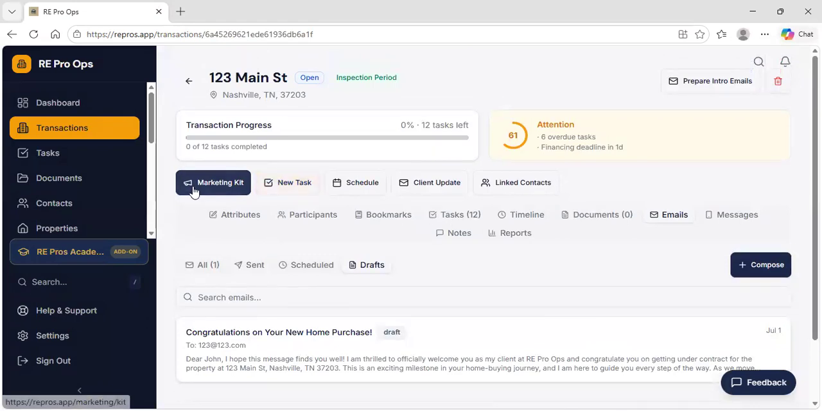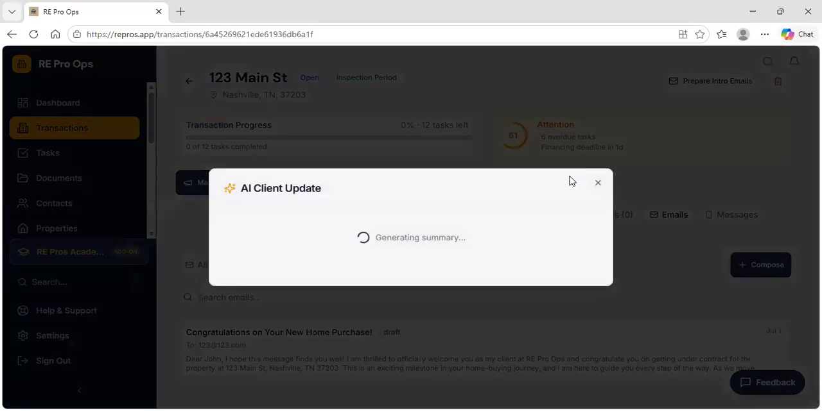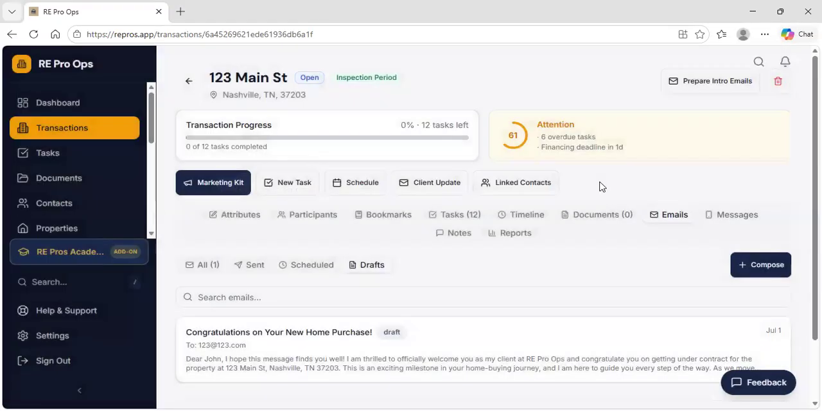So here, you can, excuse me, you can auto generate a marketing kit for this transaction if you want to post on your socials. It's going to tell you that you do have overdue tasks that are waiting. You obviously have no tasks completed because we just put this in. You can create a new task here, schedule client updates. This is going to do an email to your client with updates when there is some linked contacts.